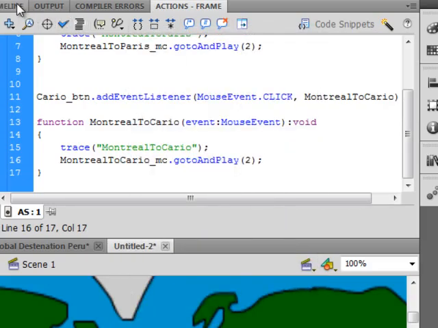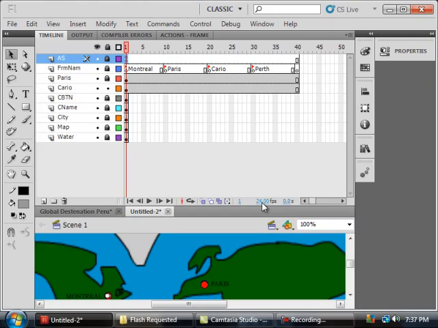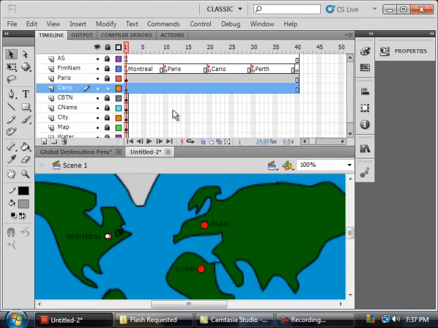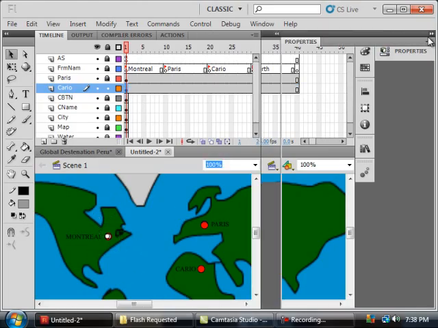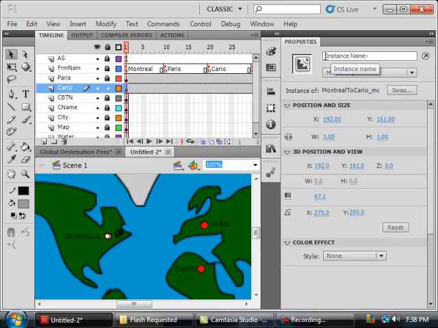Now, let's go back to make sure I gave that an instance name. I'm almost certain I did, but let's check that. I'm just selecting frame 1 of Cairo. I'm highlighting it and making sure I gave it an instance name. No, I didn't. Look at that. So right here, this will be Montreal, capital T-O-C-A-R-I-O.